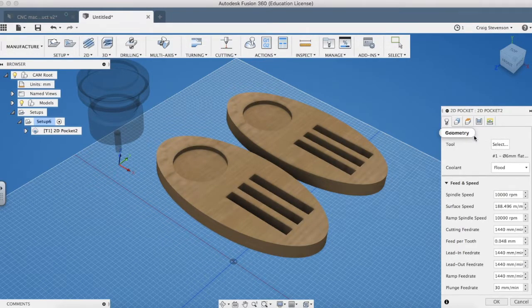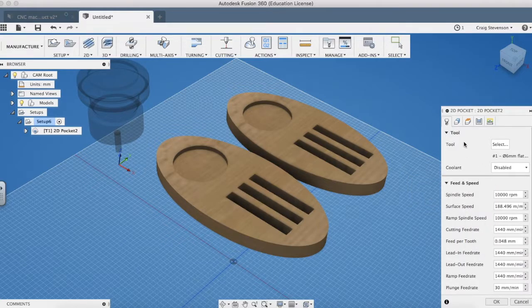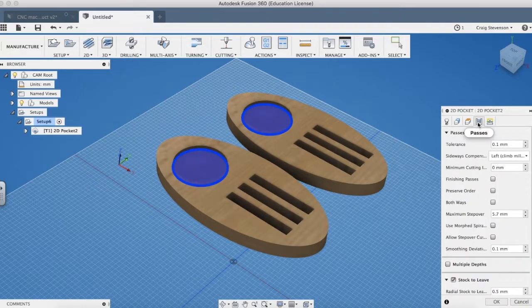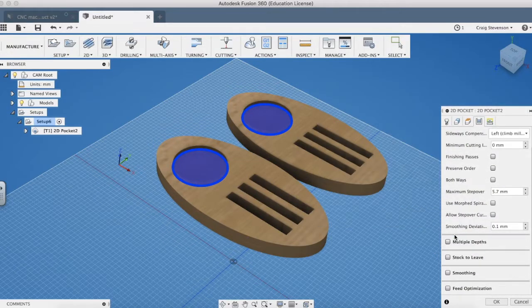You can ignore most of the rest of this. We don't have coolant in our router, so you can just disable that. Most of this you can just leave as the defaults. This one here you will need to have a look at. That's passes. We don't want to leave any stock behind, so I'm just going to untick that.